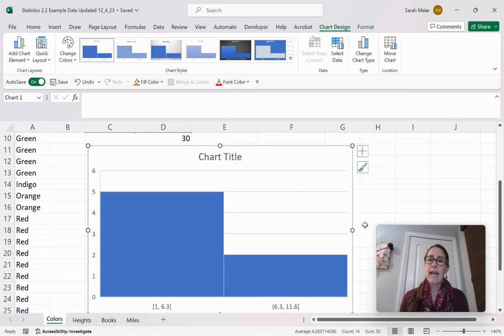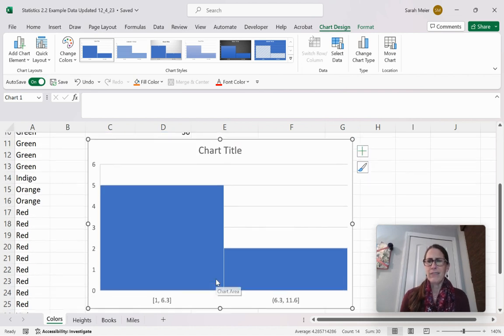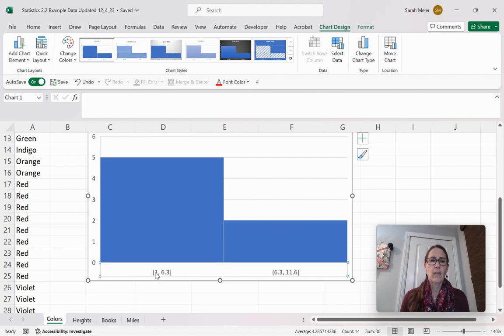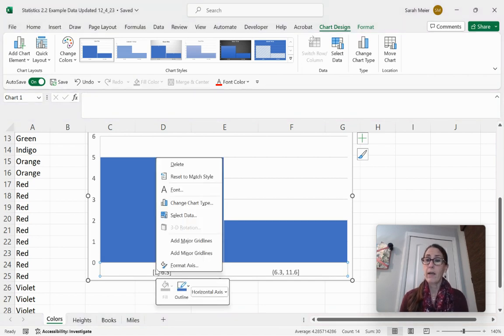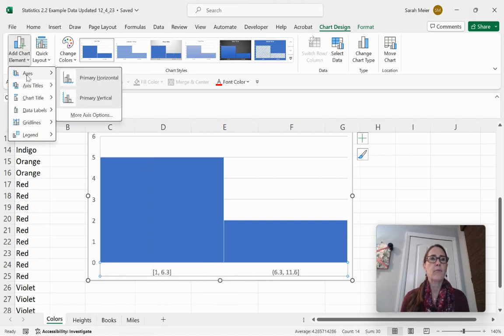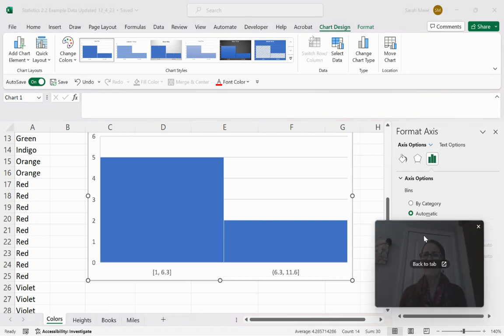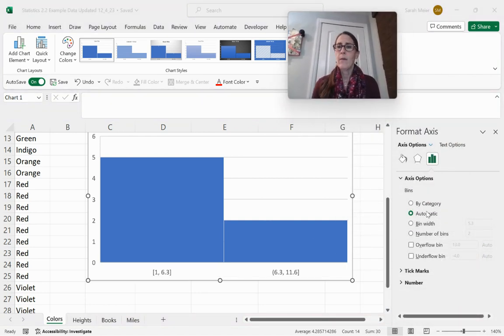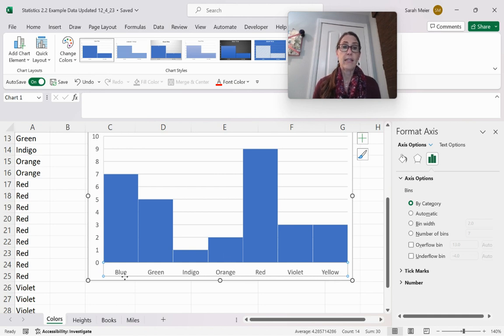And then we're going to see that it's numerical, right? It doesn't look anything like I want it to. So I'm going to right click on my horizontal axis and click Format Axis. I think I can also access that through my Add Chart Elements and go over here to Axes and do more axis options. It depends on what you're most comfortable with. But you can see some of my axis options. One of them is by category. So hopefully when I click on that, it'll change it so that it's by category. So now I have all my blues together, greens, indigo, orange, etc.